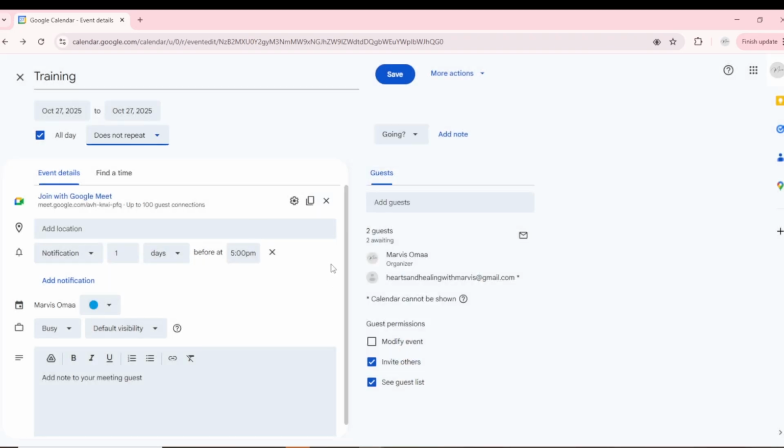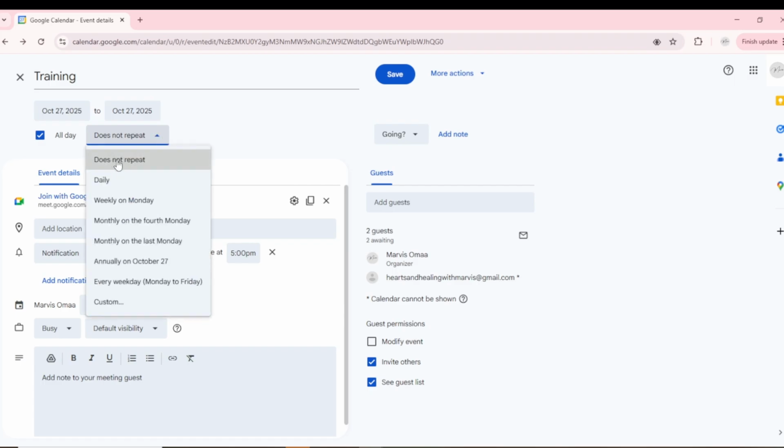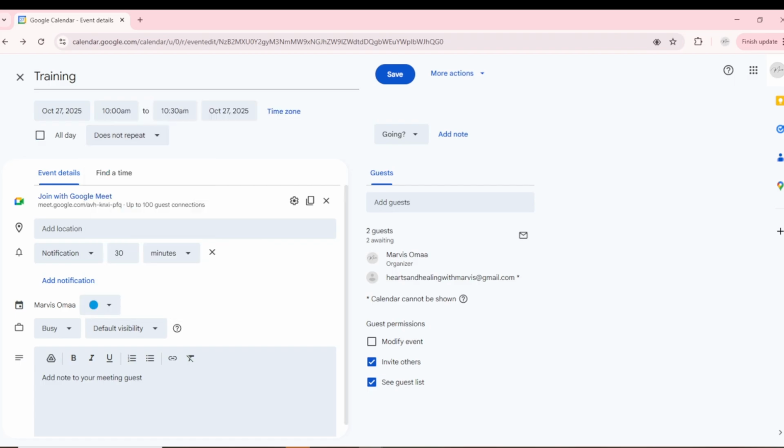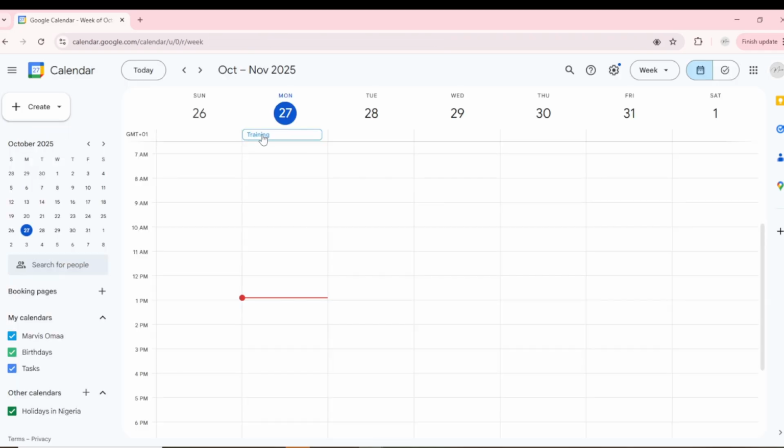Now, if you want to stop the repeating event, you can just go on here and choose does not repeat. You can also make all day events if you don't have a specific time in mind. Just click the all day button and the all day events will show up at the top of the calendar since they don't have a specific time slot.